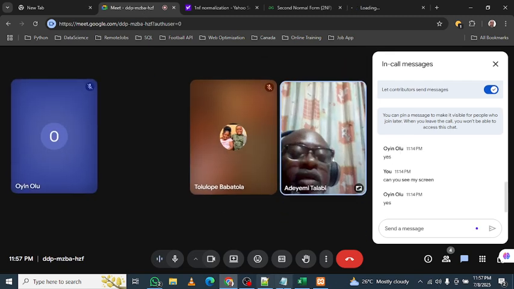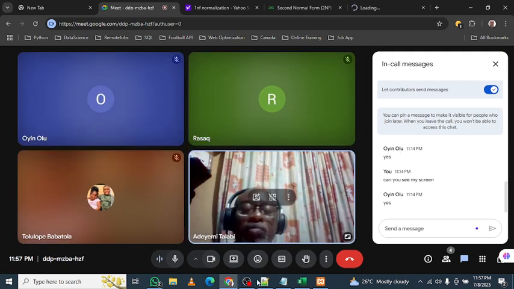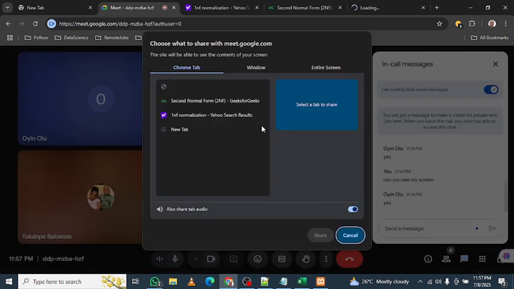I'll wait for it to load. Okay, let me stop this. I think it should load. Then let me share my screen again. So I'm sharing my screen so you see the exam environment I'm using.